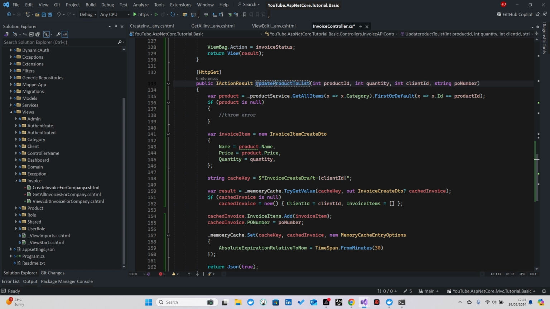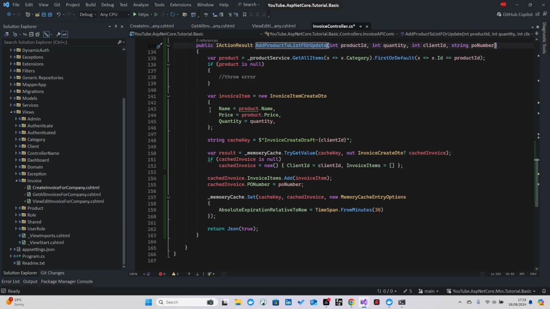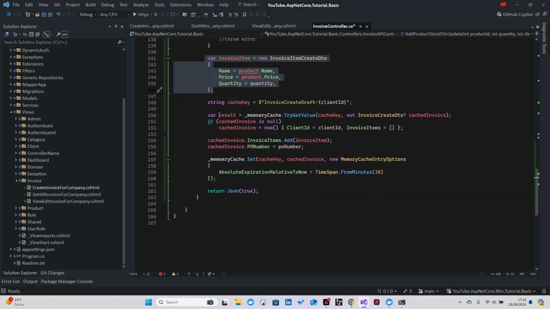Update product to list, no, add product to list for update. So we need a product ID, we need quantity, client ID, PO number. I guess we might need an invoice ID as well, but let's have a look. So product is going to be checked, product is going to be created, and it is going to be invoice update draft, and we're going to have a look at the cache key. If we have one, we're going to bring it. If we don't have one, we're going to bring it back from our API.